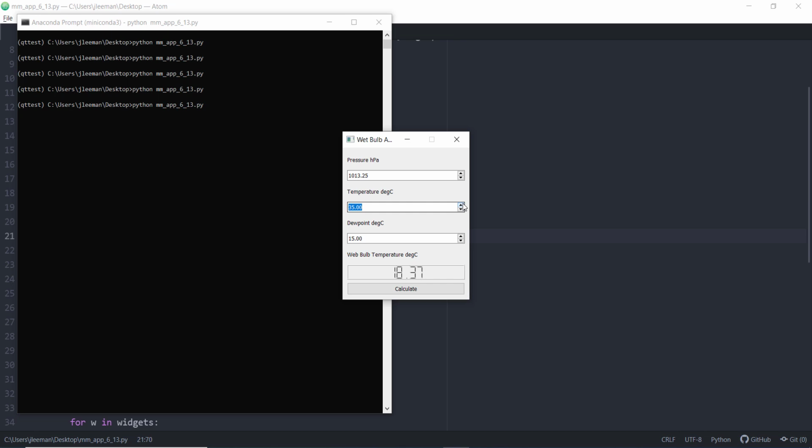Then I can do some things like up my temperature and see how that affects my wet bulb value, or come back down and say, well, what happens if my dew point increases? Okay, my wet bulb value goes up as well.